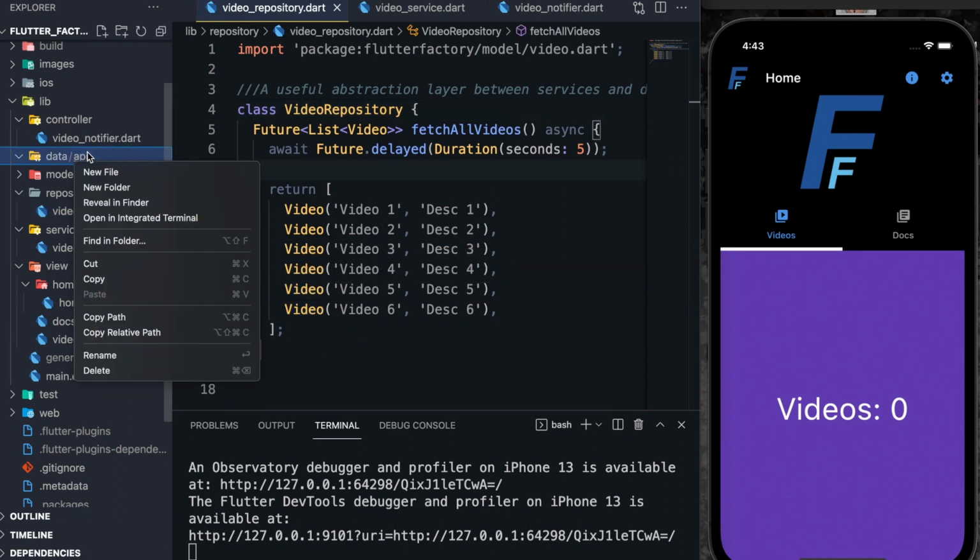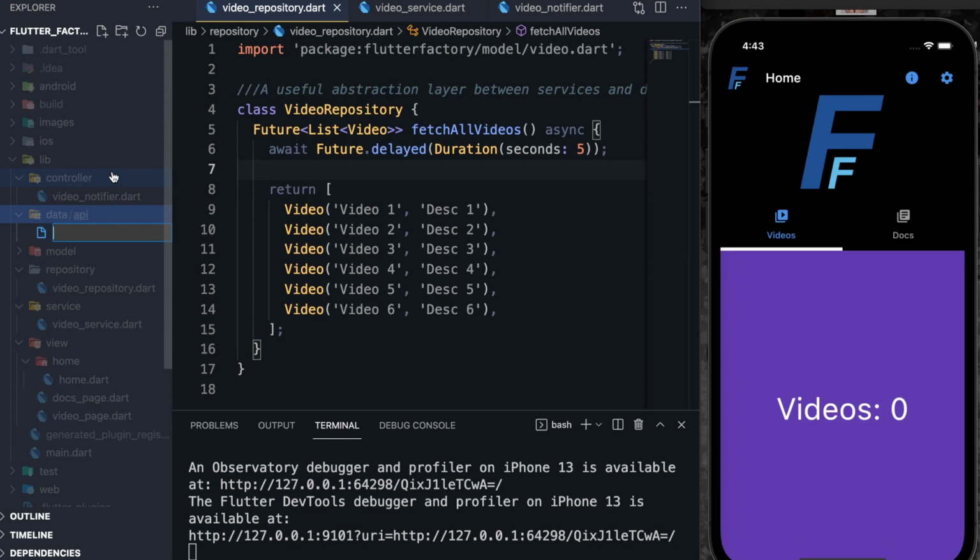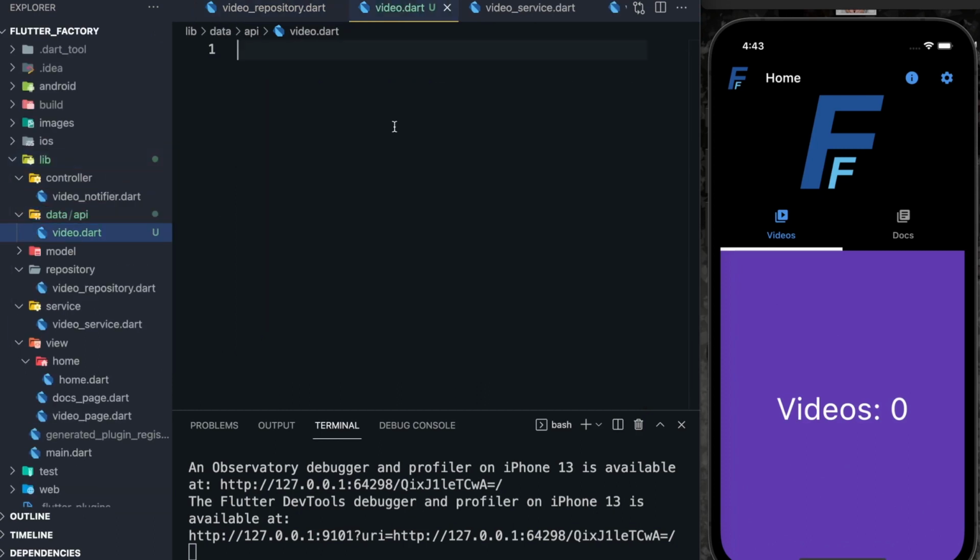I'm going to create a new file and I'm going to call it video.dart. This is where I like to put all of my API functions to get the data from the backend. So I'm going to create a new function, getVideos. Now let's not put the return type here.